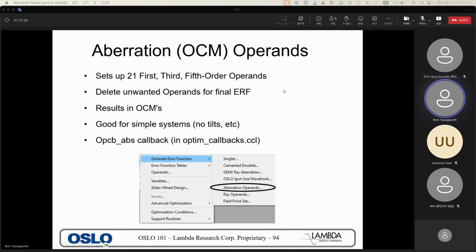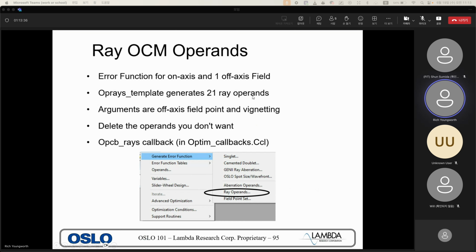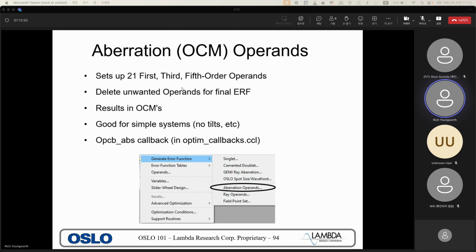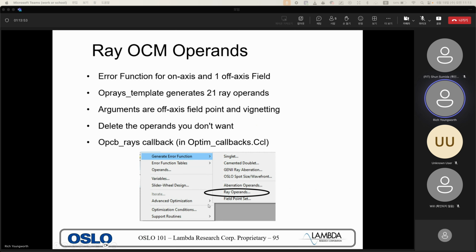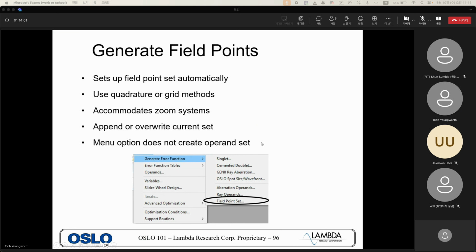So that's the aberration one. I mentioned the Ray OCM operands. Actually, I didn't mention this too much. This is an error function on axis and one off axis field, which gives you 21 off axis field points. Actually, it's slightly different than the other one that we had. Arguments are off axis field point and the vignetting, and you delete operands you don't want. Again, if you want to know what that one is, it's in optimization callbacks.